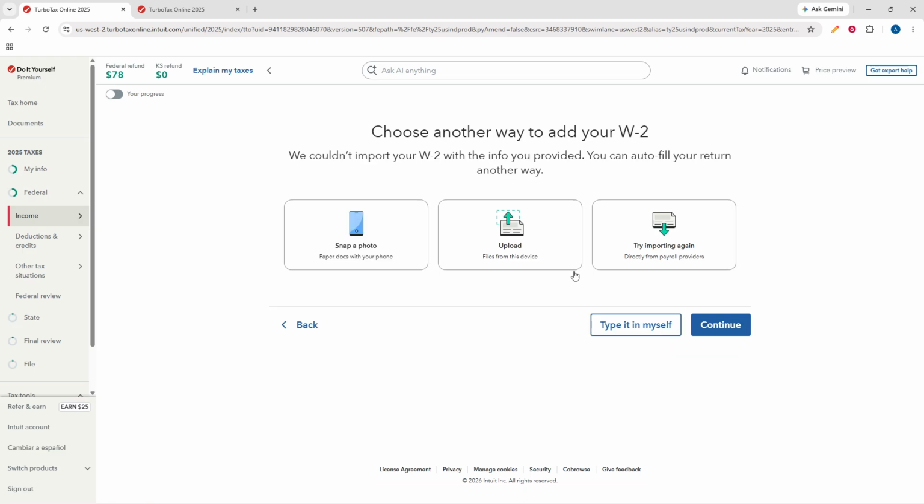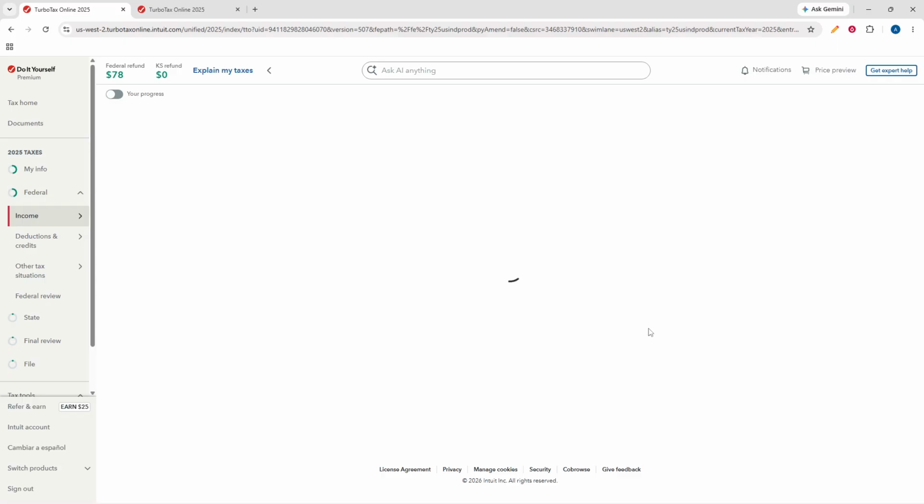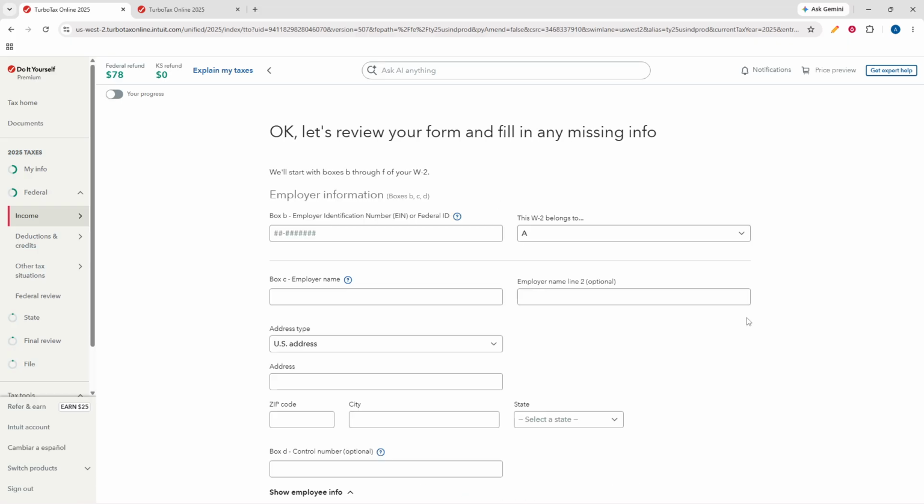TurboTax may try to import the W-2 automatically after you enter the EIN. If the import is available and completes, you can continue with the prompts on screen. If TurboTax cannot import the form, choose Type it in myself, then click Continue. This opens the manual entry screens for the second W-2.